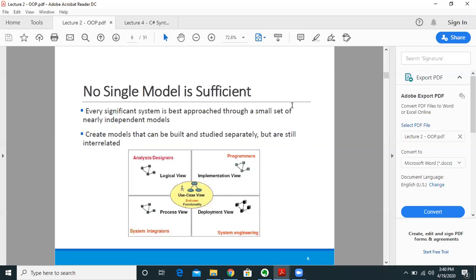I think this slide is not right. So this is when it comes to designing only. I've gone into detail on how each person would see the system. Analysts and designers see the logical view, programmers see the implementation view, system integrators see the process view, and system engineers see the deployment view. So all these views can be designed through multiple UML diagrams.